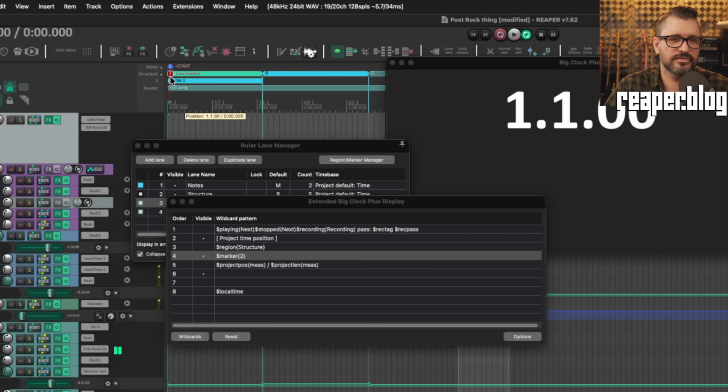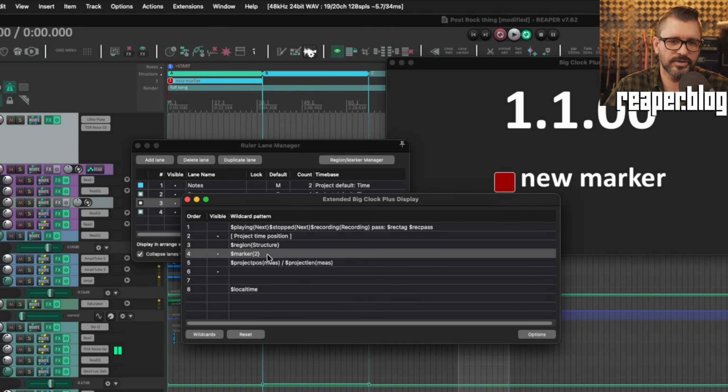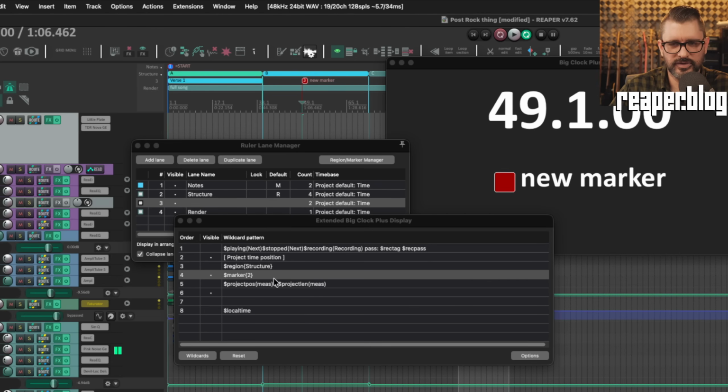Yeah, maybe. It's a little confusing. Lane 3 is showing up when I marked it as 2, but not the most intuitive with the numbers in the wildcards, but probably get used to it, or maybe that will change.